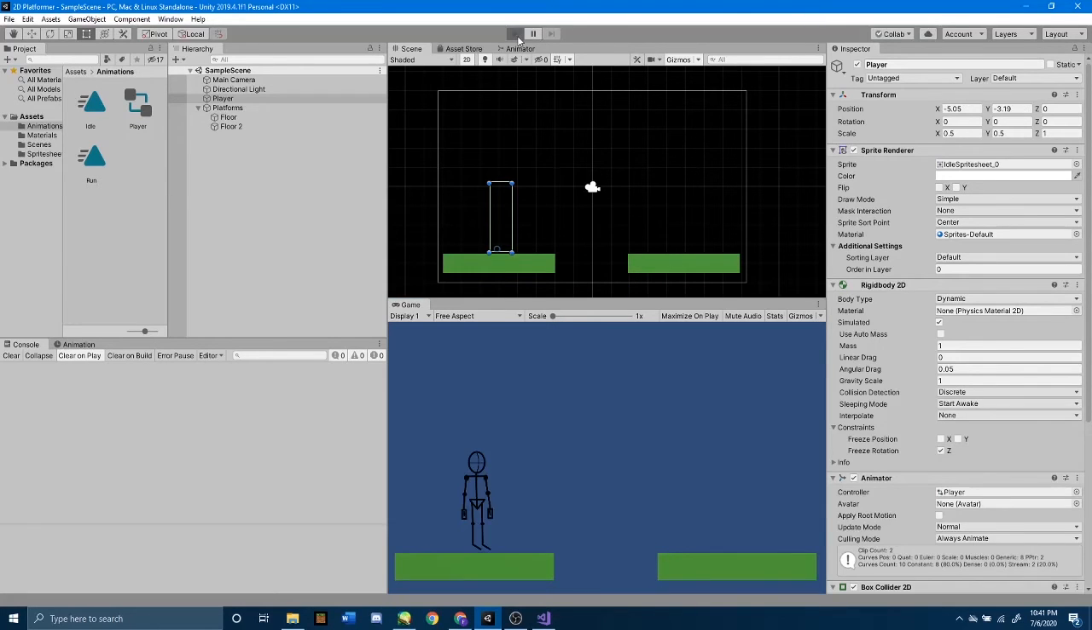Let's try again. Very good. We can move left and right. But notice that we are always facing the right direction. We need to make sure that we are flipping directions when we are going the opposite direction. Let's go back to our script.